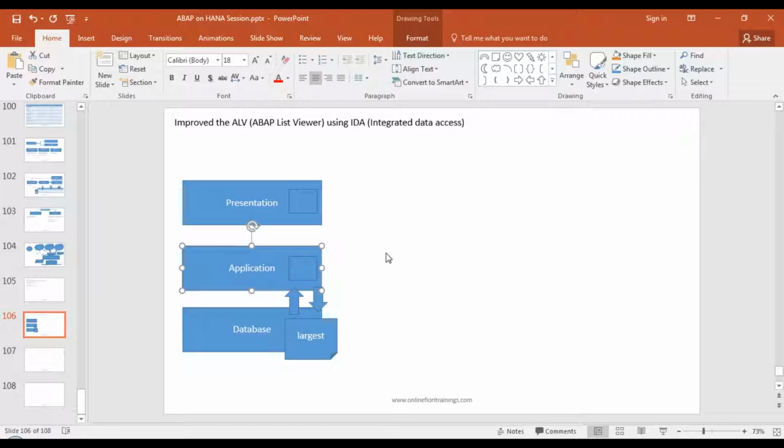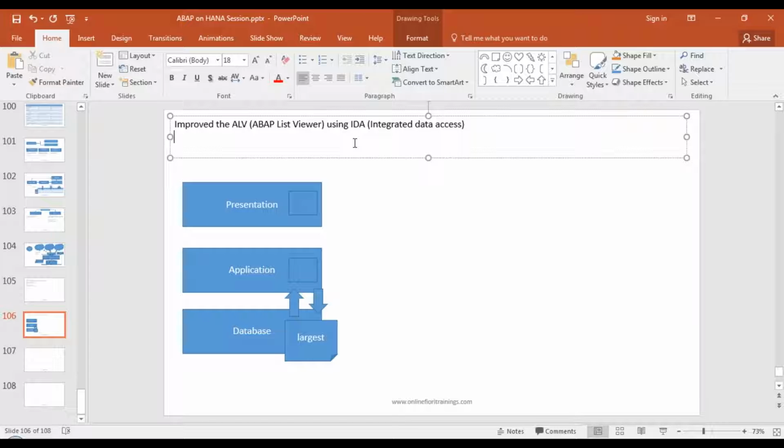So as we already learned in the guidelines of SAP ABAP on HANA, if you want to improve the performance, you have to minimize the number of data calls, the amount of data transfer, as well as the number of requests you are sending to the database. And this is something that can automatically be achieved using this improved IDA framework. So IDA stands for integrated data access. It's a framework provided by SAP, which is used by SAP ALV, improved ALV with NetWeaver 7.4.